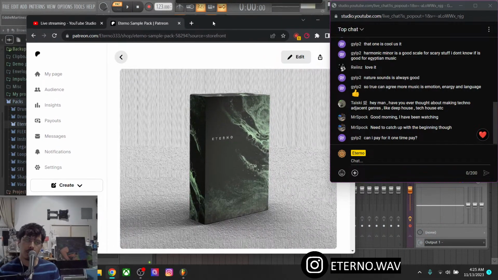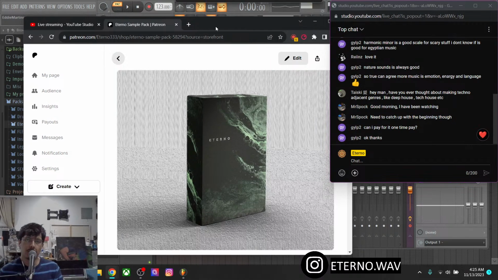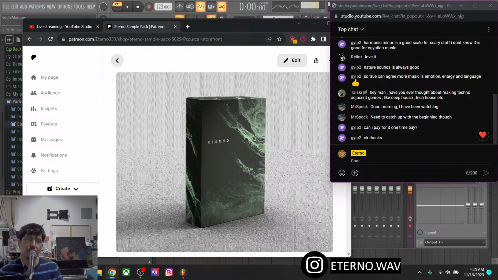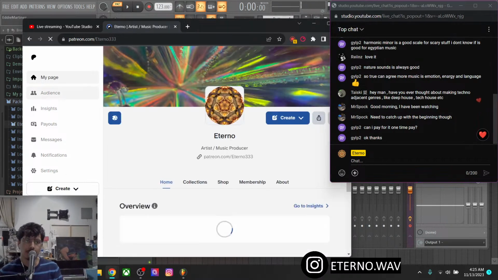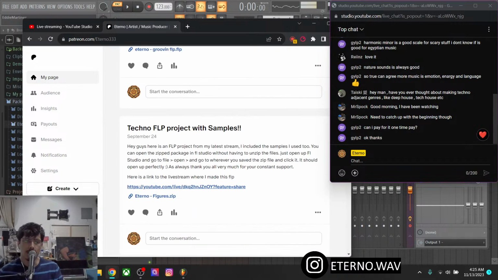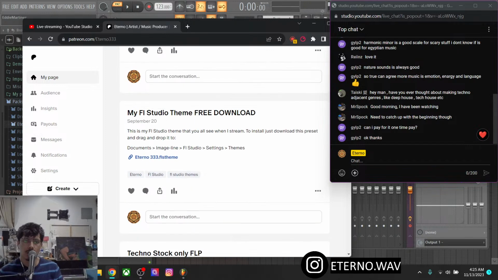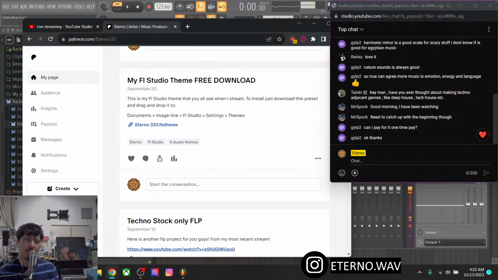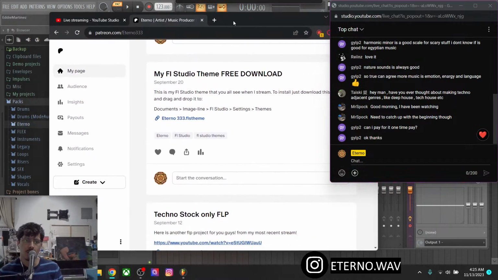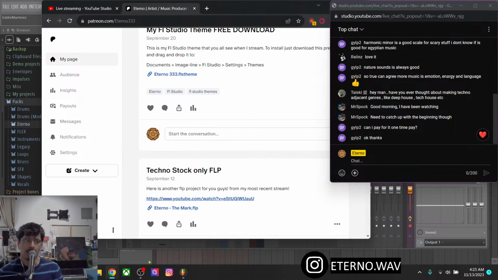It doesn't have to be a recurring payment. The only thing that's a recurring payment is if you want to subscribe to my Patreon, which if I go here, this is what I have right now. I have the FLP project, and my theme, which a lot of people had been asking for. That one's free. So if you guys want my theme, it's not this one that I have right here. It's a different one. But yeah, that's the theme.